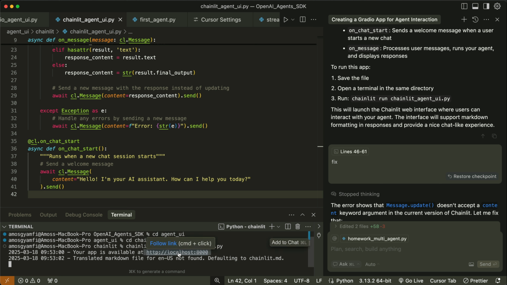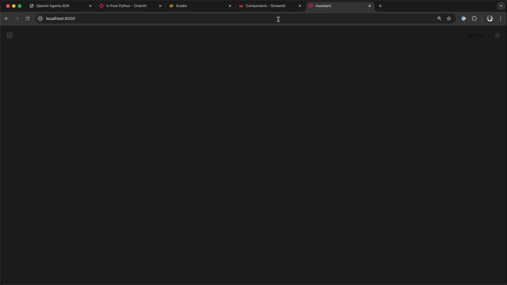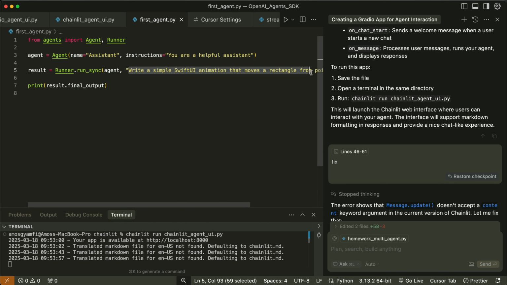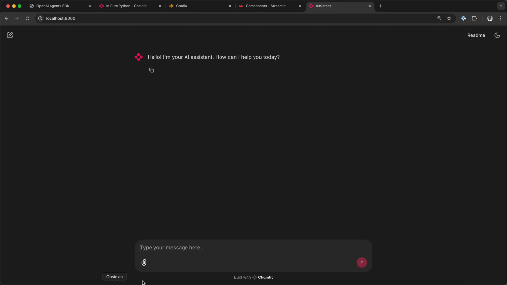I'll press command and click the localhost. So that launches our Chainlit UI. We can add the same prompt here. I'll go back to the code and copy the prompt from the basic example. Then we go back to the Chainlit interface and paste it here and run it.